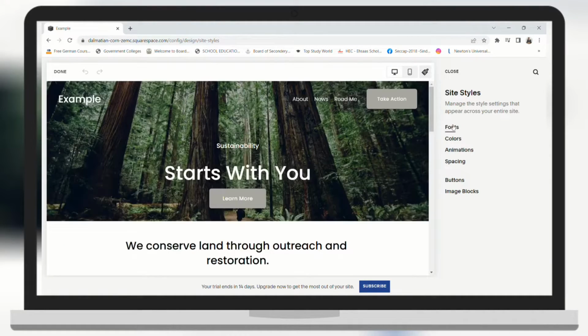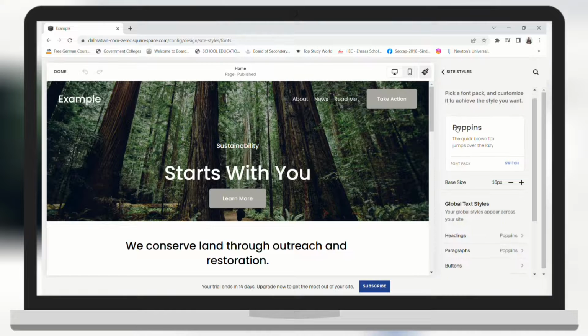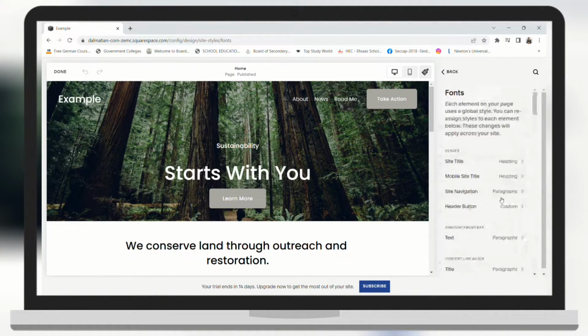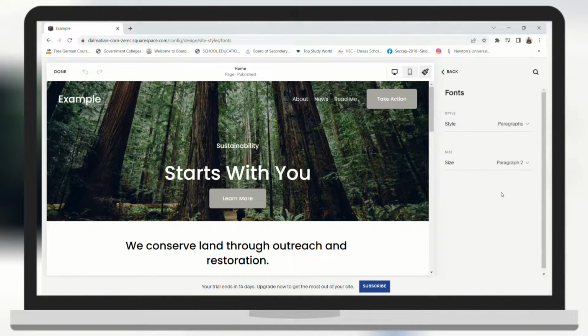Here you need to click on fonts if you want to change the font of your navigation bar and then scroll down to assign styles. Here you need to go to site navigation and then click custom.